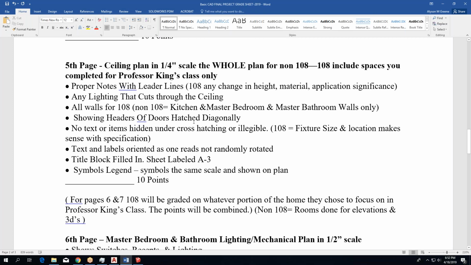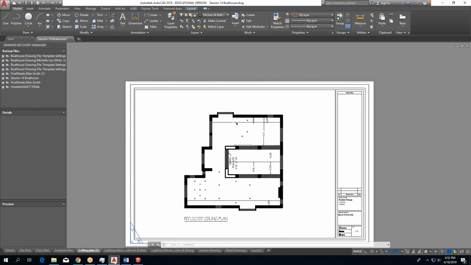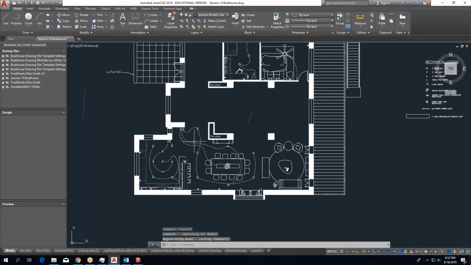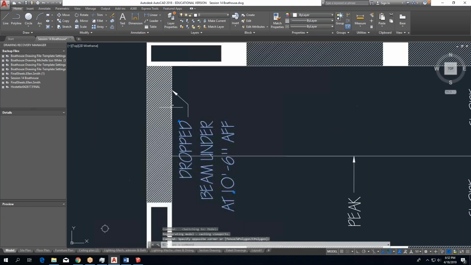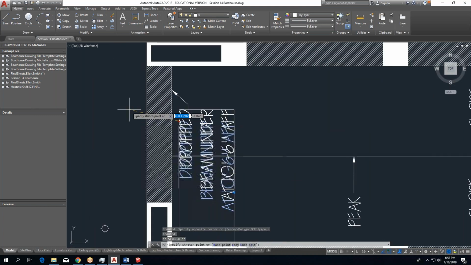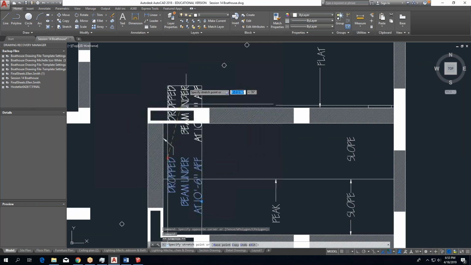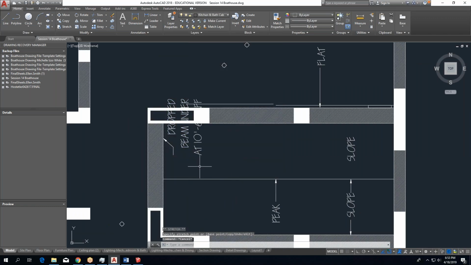So show headers of doors hatched diagonally. So there's a reminder for you. You'll see it. You'll highlight it if you forget. No text or items hidden under cross hatching, or legible. So another thing I found is I mentioned that for the reflected ceiling plan, I wanted you to move the notes to an appropriate place if they were interacting with hatches that hid them. So if I go to print this, it's going to cut off all that text.